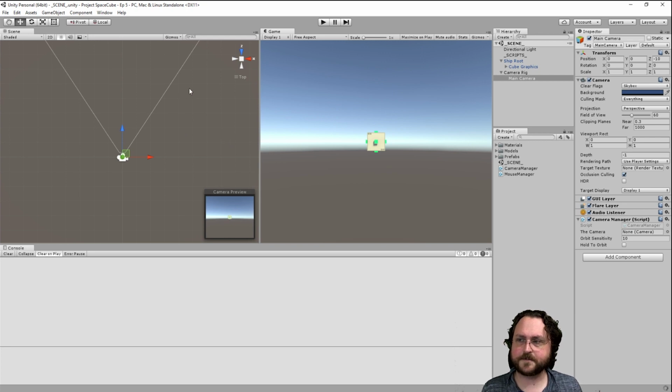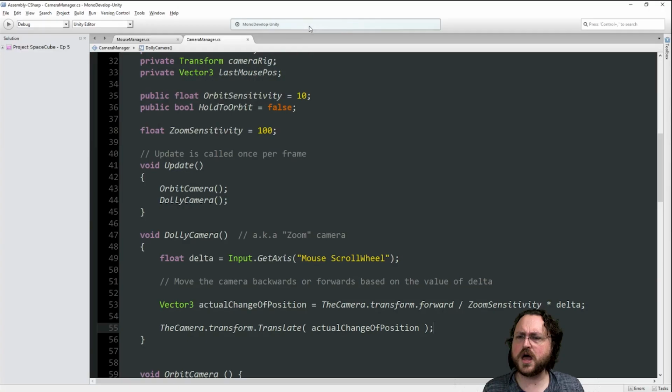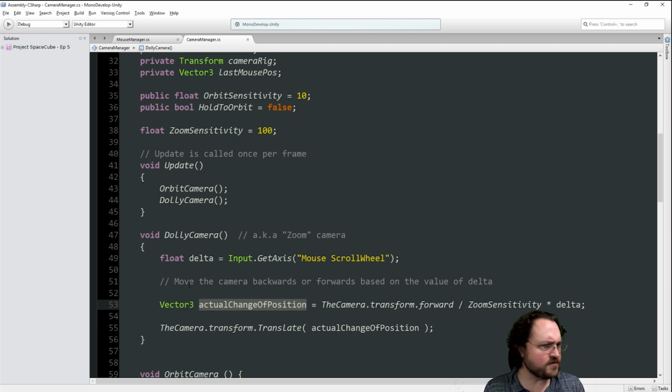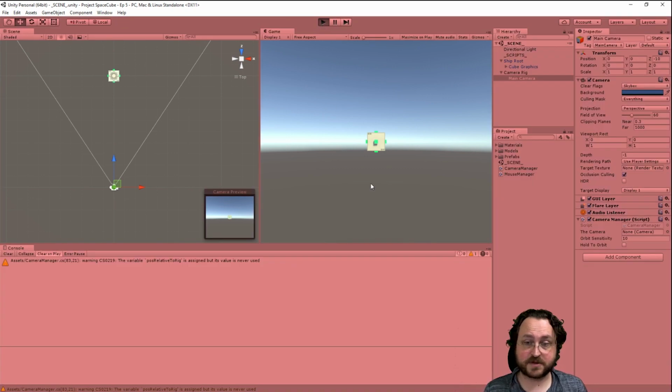The actual change of position is going to be based on the camera. Do we move the rig? No, we don't move the rig. We're moving the camera. Yep. Okay, we're good. Okay, let's see what this does. Might be completely wrong.